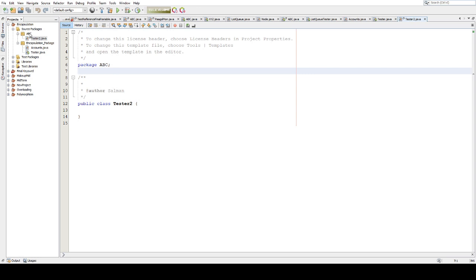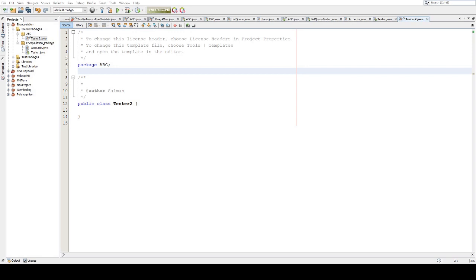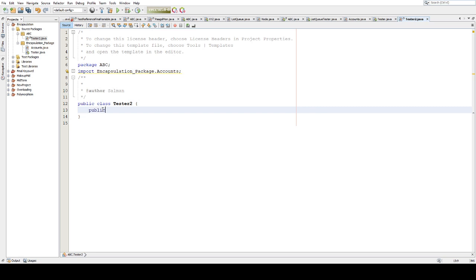Since we are in a different folder than the encapsulation package, if we want to use the accounts class, we have to import it. So let us write the import statement. Import the package name underscore package dot accounts. Now we can use the accounts class here. We are going to write a public static void main method here, and print RGS.